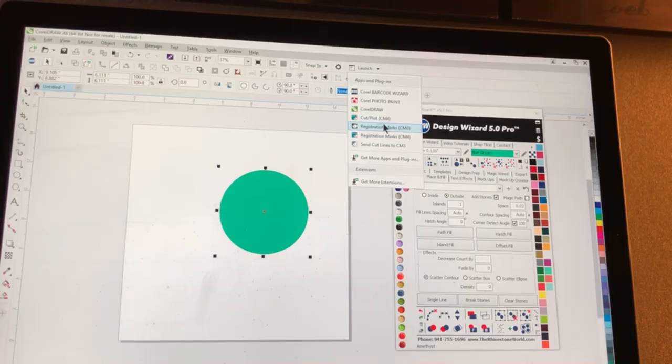It says, can't find Corel? What? Is Corel hiding? That's a crazy one. I haven't heard that one. I'm going to have to look. I'm going to have to see.